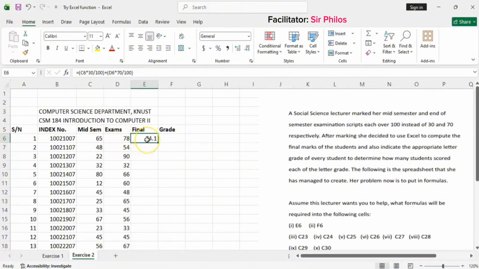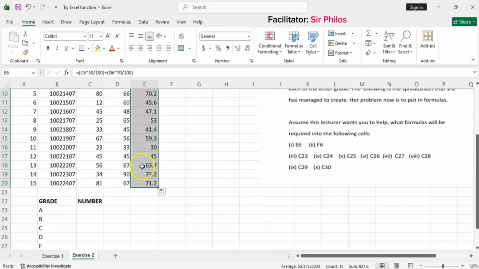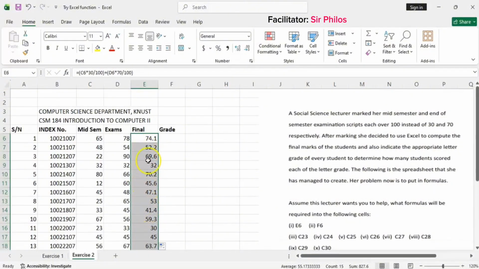The first person got 74.1. So you can copy this formula for the rest. I showed you how to copy a formula. You just come to the bottom right corner here, the tip here. Then you double left click on it, or you can hold and drag to the last. When you double left click on it, you get the scores for the other students. You see that?